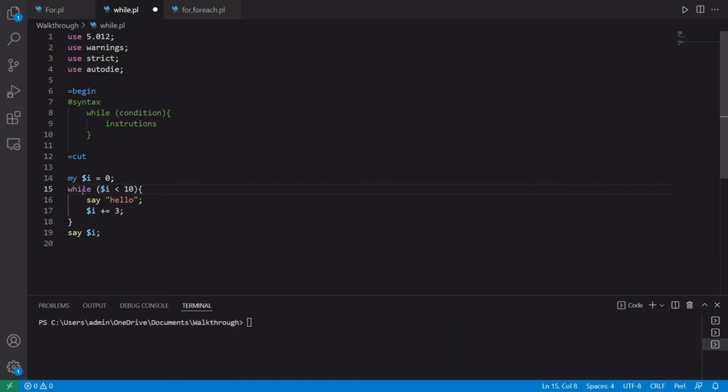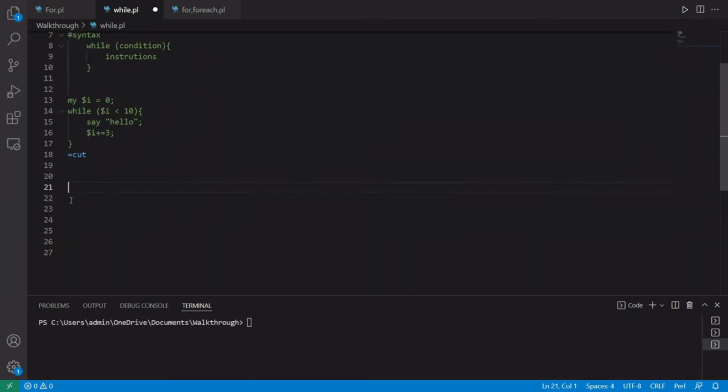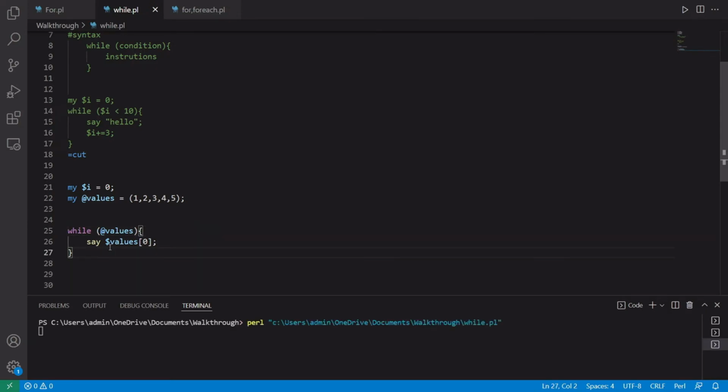Unlike the foreach loop, which allows us to redeclare the variable inside of its own declaration, redeclaring the variable inside of the while declaration does nothing but create an infinite loop. The while loop can also be used in tandem with an array. But unlike the foreach loop, which allows us to traverse the values of the array, this results in an infinite loop.